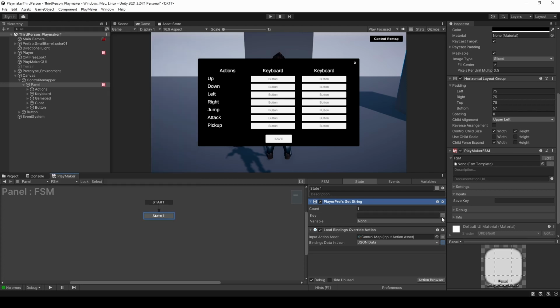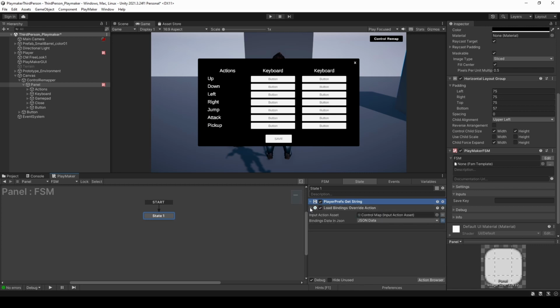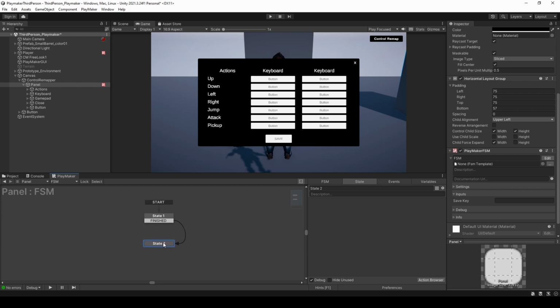And for the string here, we want to use the save key. For the variable, we want to load this to JSON data. And then we can add a finish transition. And here in the finish transition, I'm going to add a new state.